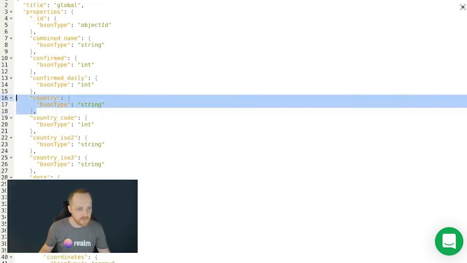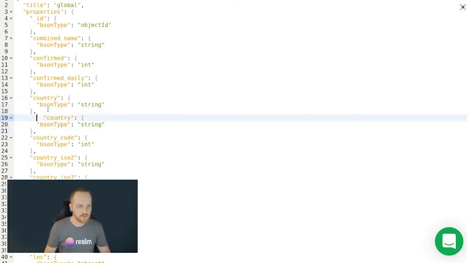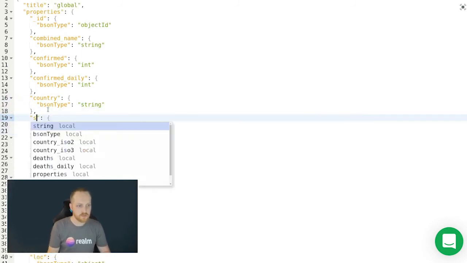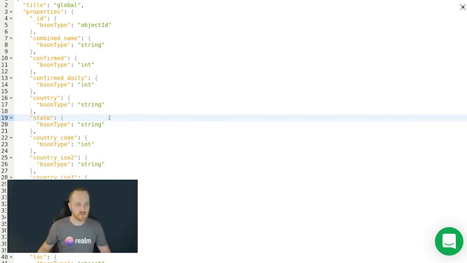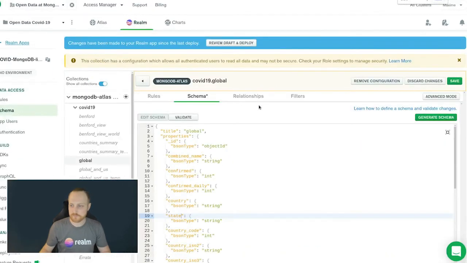So let's copy paste country, for example, here, which is a string. State is also a string. Just copy paste this and replace with state. And that's it. So I can fix my schema, as you can see, and zoom a little, and I will save it. And that's it. So now I have a schema.